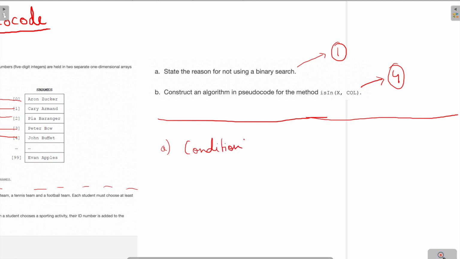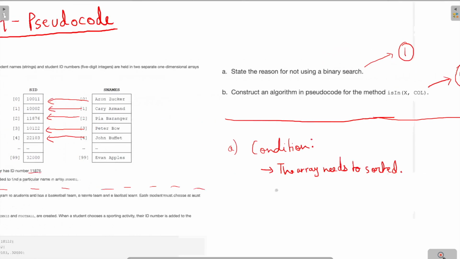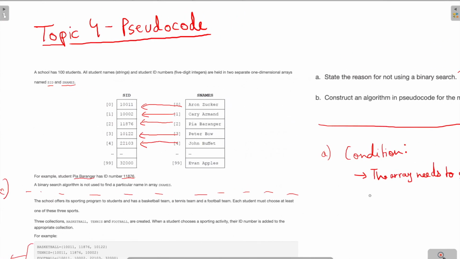I mean, you do. That's how you get the answer. But the condition is that the array needs to be sorted. Only then can we implement binary search. Okay. Now they're saying, again, for not using a binary search, they haven't actually mentioned which array.